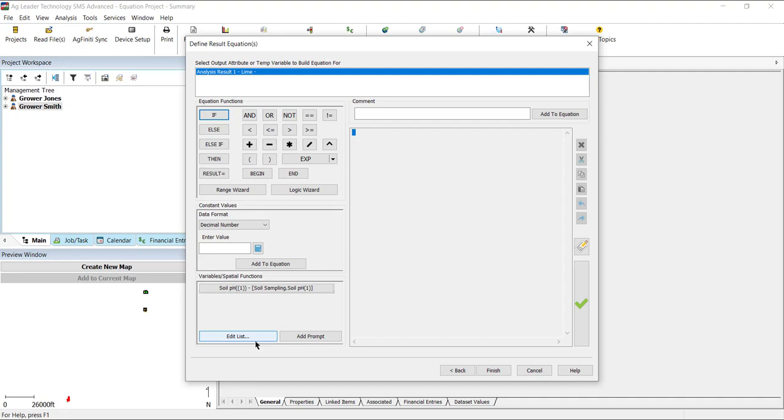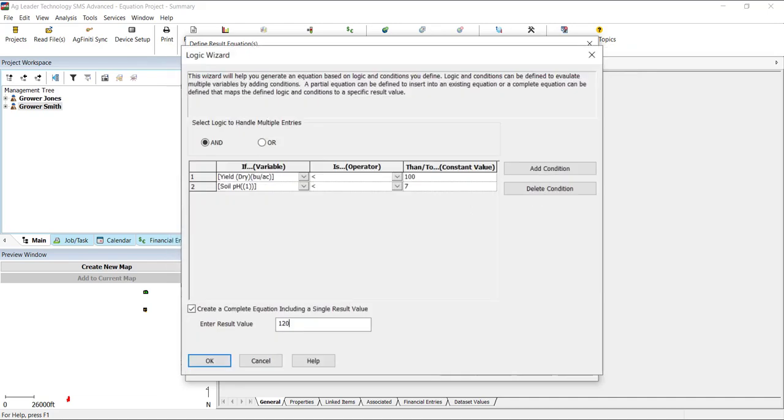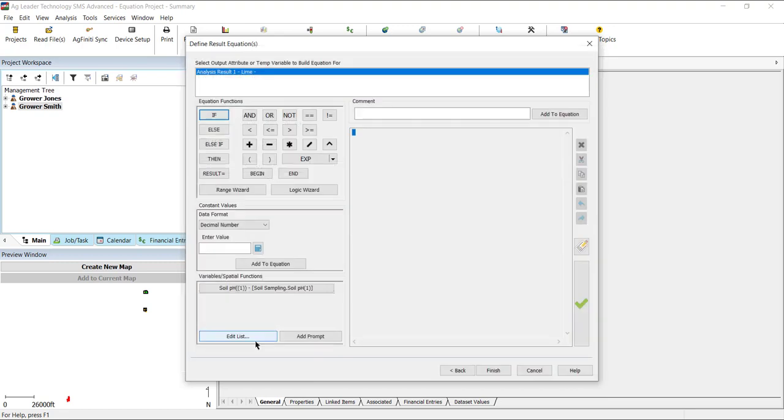As an example, if we were creating a prescription referencing soil pH, we could assign areas that have soil pH values of 0 to 5 to apply a rate of 1,000 pounds per acre, pH of 5 and 6, a rate of 800 pounds per acre, and 6 to 9, a rate of 500 pounds per acre. The Logic Wizard helps build an equation using and/or statements. An example of using the Logic Wizard would be if the yield was less than 100 bushels per acre and soil pH was less than 7, then we want the result to be 120 pounds per acre.